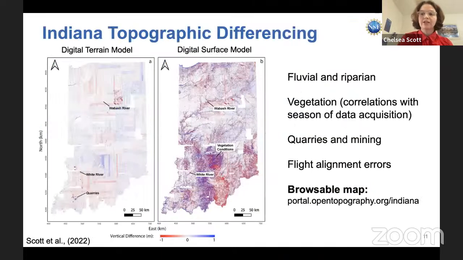This is looking at the statewide results for the topographic differencing. On the left is the differenced digital terrain model, which has the effect of vegetation and buildings removed. And on the right is the differenced digital surface model. There's a variety of signals of change that can be seen at this statewide scale. In particular, in the digital surface model, some of the very prominent signals represent fluvial and riparian zones.